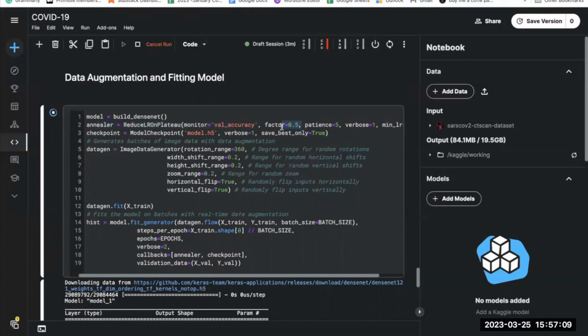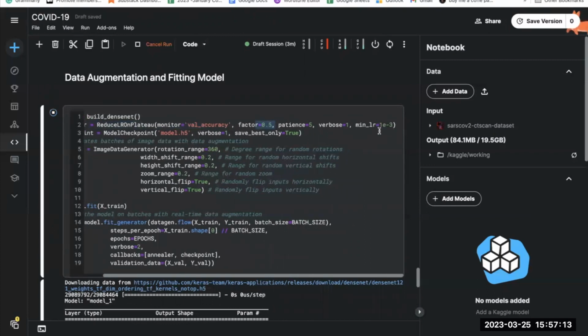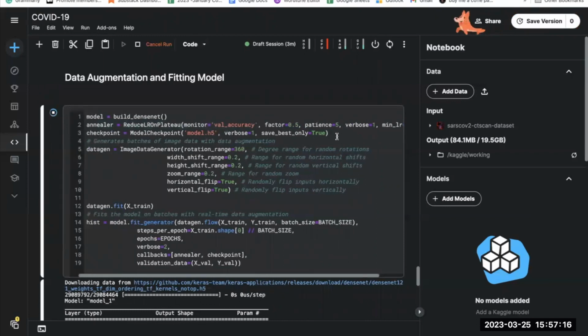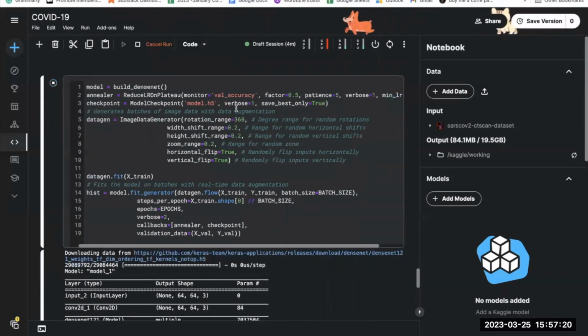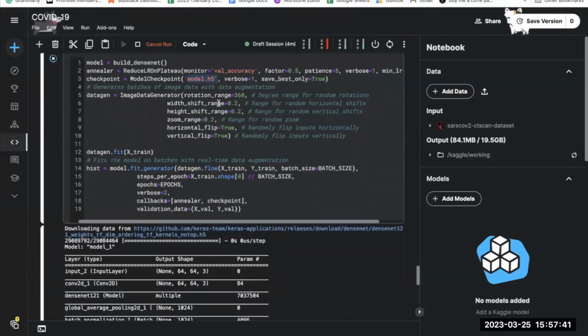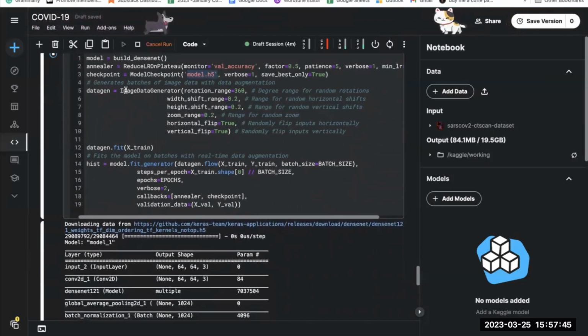If there is no improvement of validation accuracy for 5 epochs, the learning rate is reduced, with a minimum of 1e-3. After that, in line 3, a model checkpoint callback is created to save the best model based on the validation loss during training. The best model will be saved in a file named model.h5 as we have defined it here. And after that, datagen, an ImageDataGenerator object, is created for real-time data augmentation. It applies random transformations to the training images such as rotations, shifts, zoom, and flips to increase the diversity of the training data and help prevent overfitting.